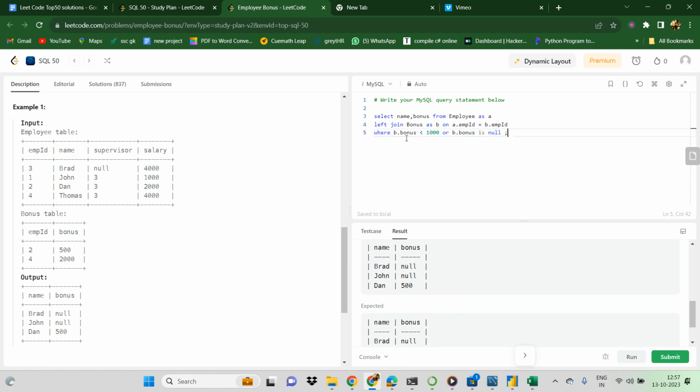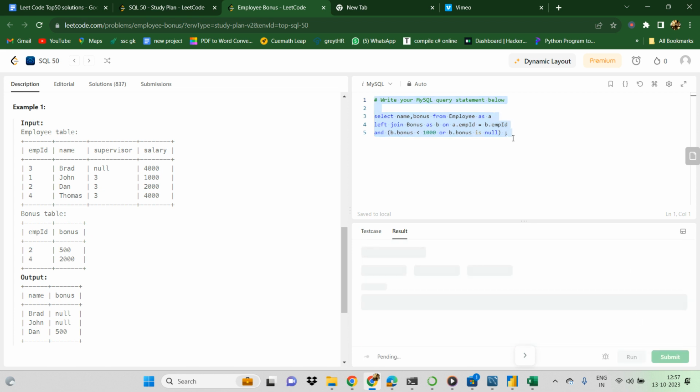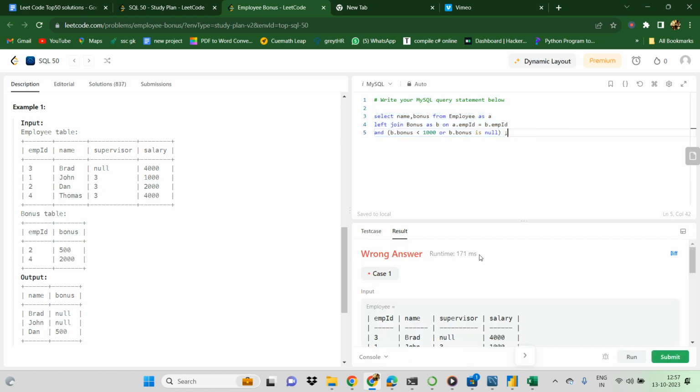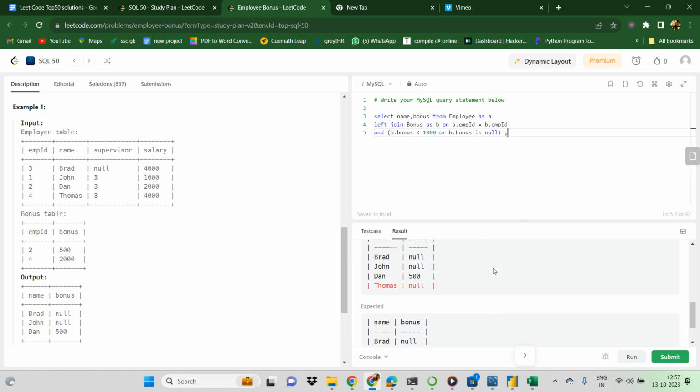You can write this directly in a join condition also. Instead of writing this in where, if I add it in the join itself, let's see what is happening. Okay, by default it is not allowing, so you can go with where itself. Yeah. Okay, it's very simple.